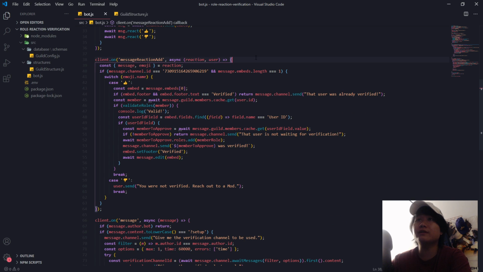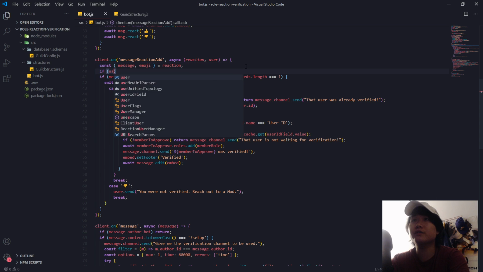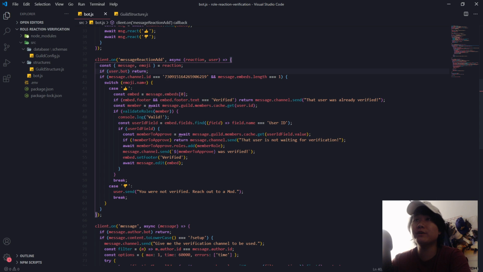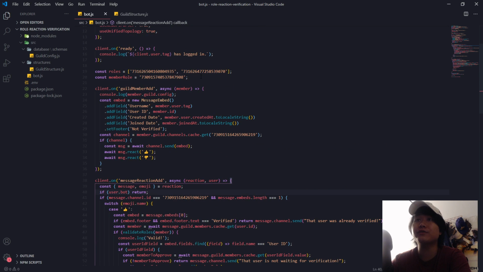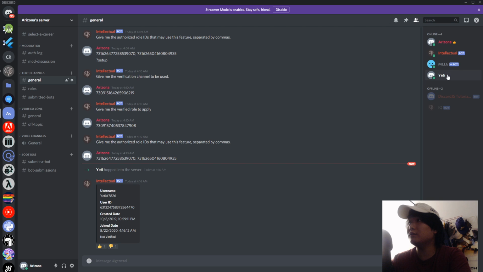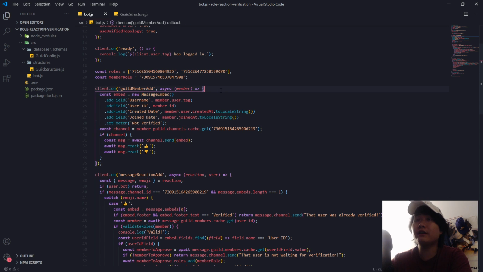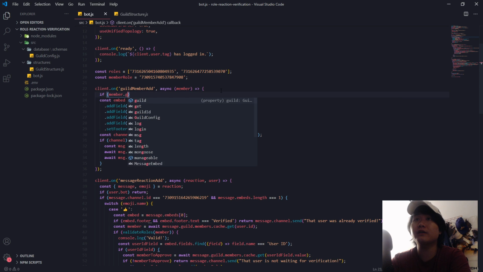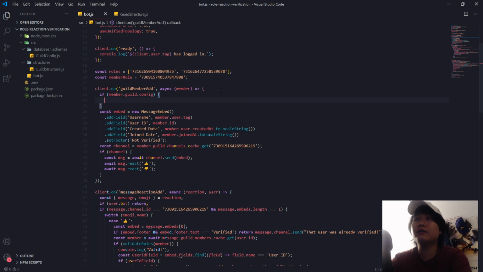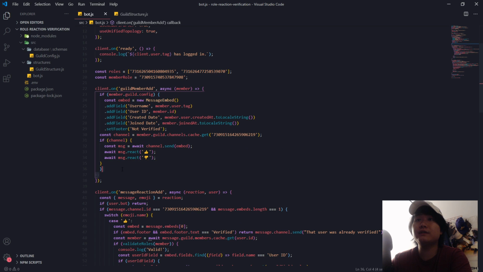Let me actually do this. I need to do one more check. I apologize for not doing this sooner. We need to make sure that we're ignoring bot reactions, okay? Let's see. Okay, good. So now we know that the config is working upon the structure. So we're going to go ahead and check to see if member.guild.config exists. Then only we're going to do this, okay? If they don't have a configuration, then we're not going to do this.